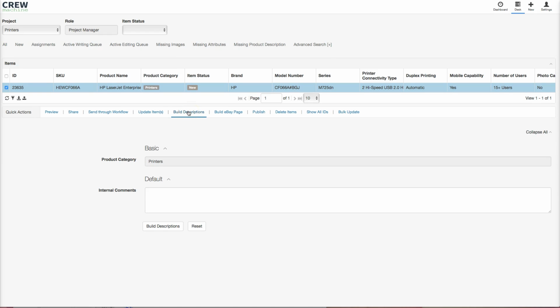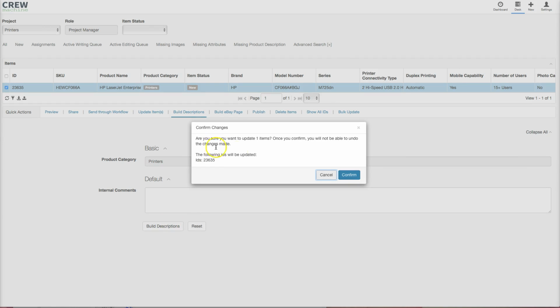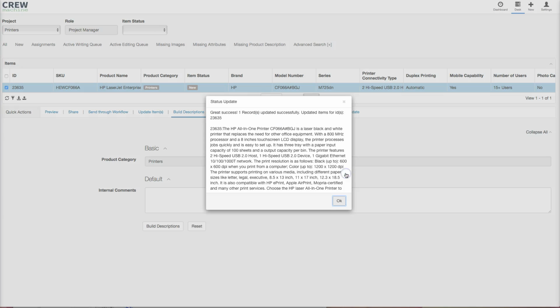So in that case, you would choose Build Descriptions, and from here you would, if we were working with multiple categories, you could choose the specific category you wanted to work with, but since we're keeping it simple, we'll just go with the default. That's all we can do. And then you click Build Descriptions. Now, when you do this, it does overwrite some information that is in the item's profile. So you want to make sure that you really want to do this. The system asks you to confirm.